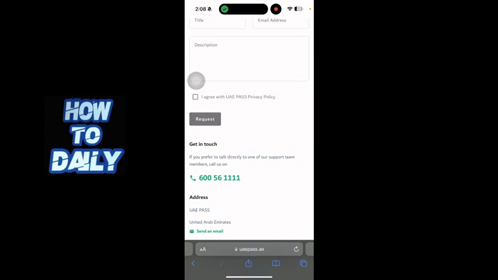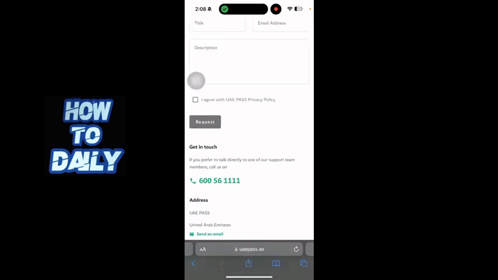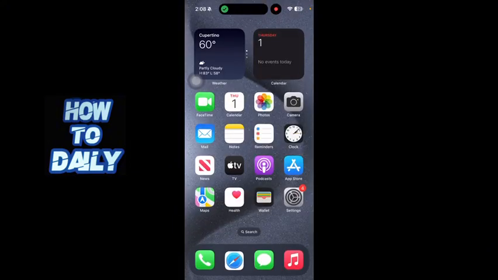However, if you want faster support, you can just call them on this number and tell them about your problem, and they will assist you and fix your problem within 24 to 48 hours. So this is how you do it, guys.